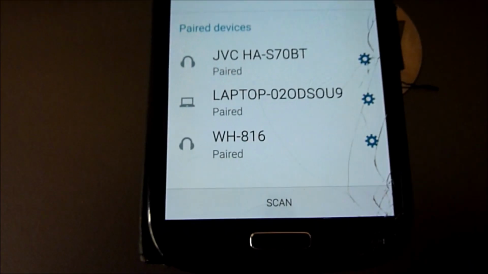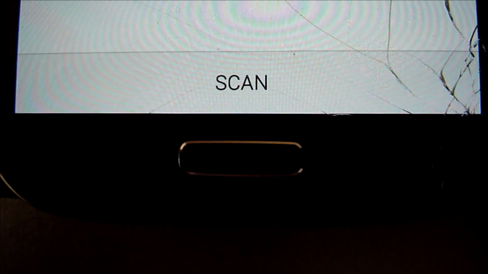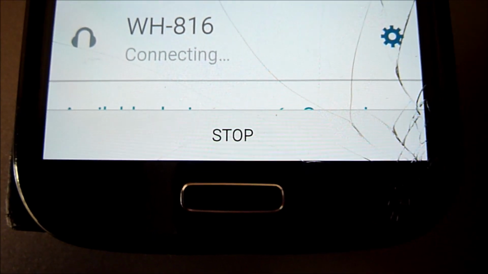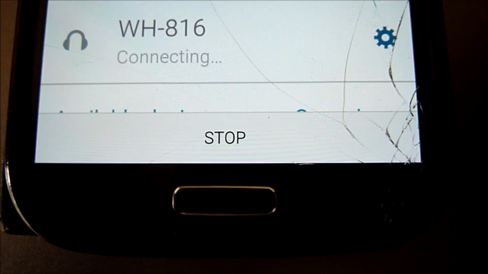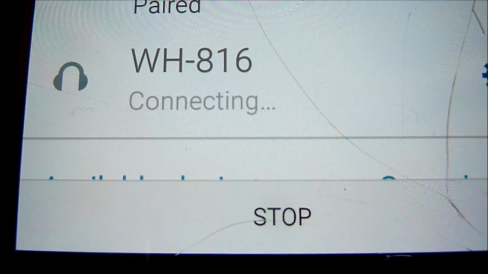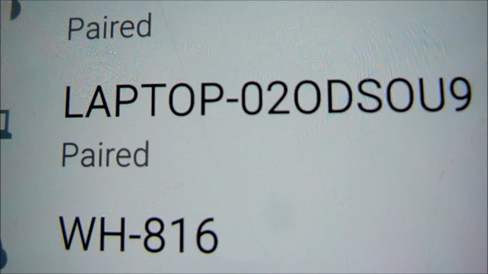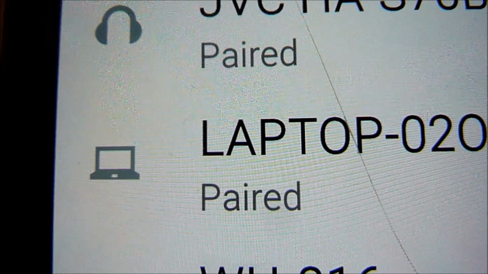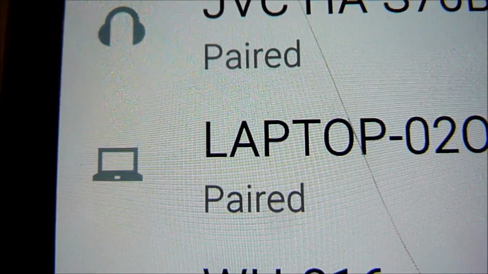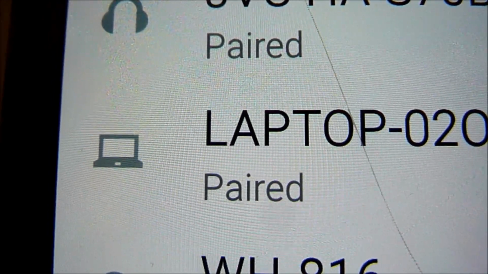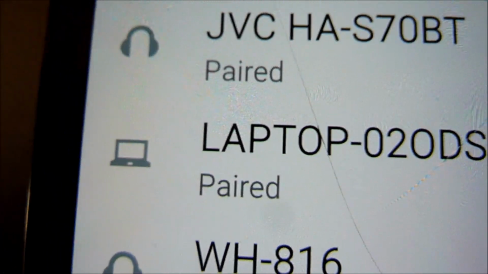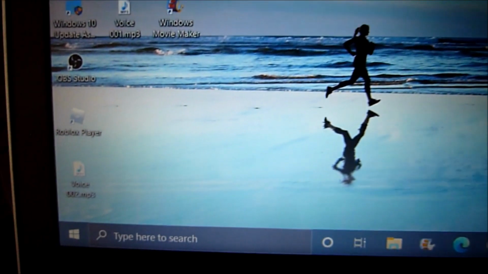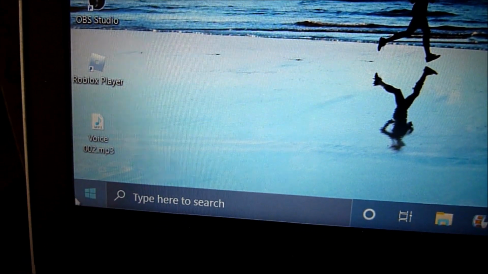And as you can see, I've already paired my laptop to my mobile. To do that, all you need to do is click on scan on the bottom of your mobile, and the device will now scan for wireless devices nearby for you to connect to your mobile. So pair the laptop with the mobile by clicking pair. Obviously you'd want your laptop Bluetooth switched on, which I'm going to show you how to do as well.